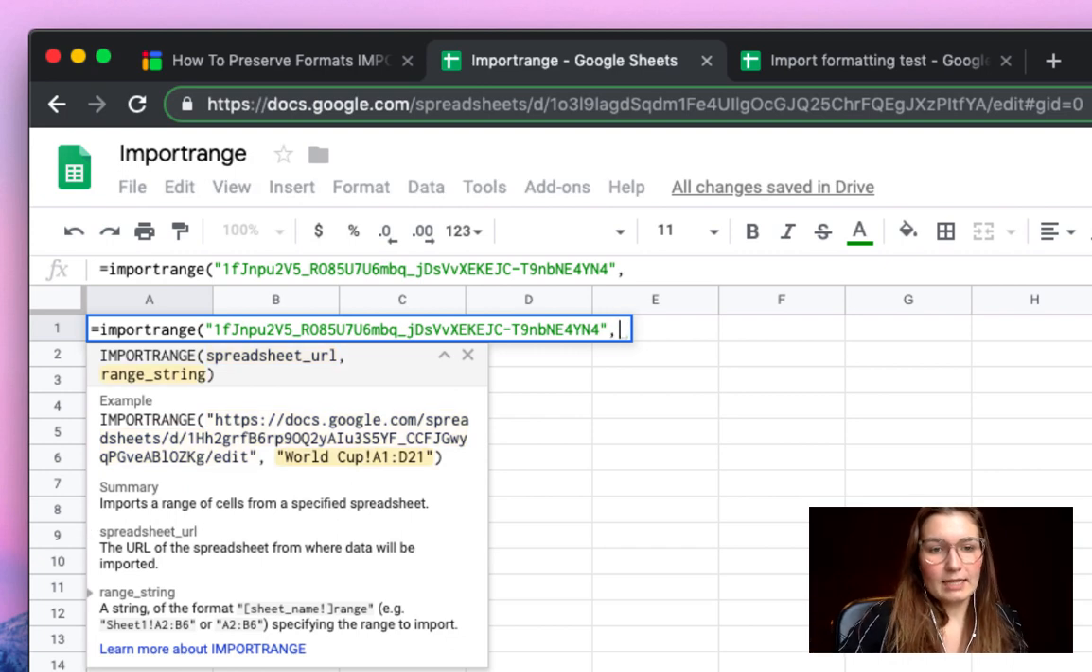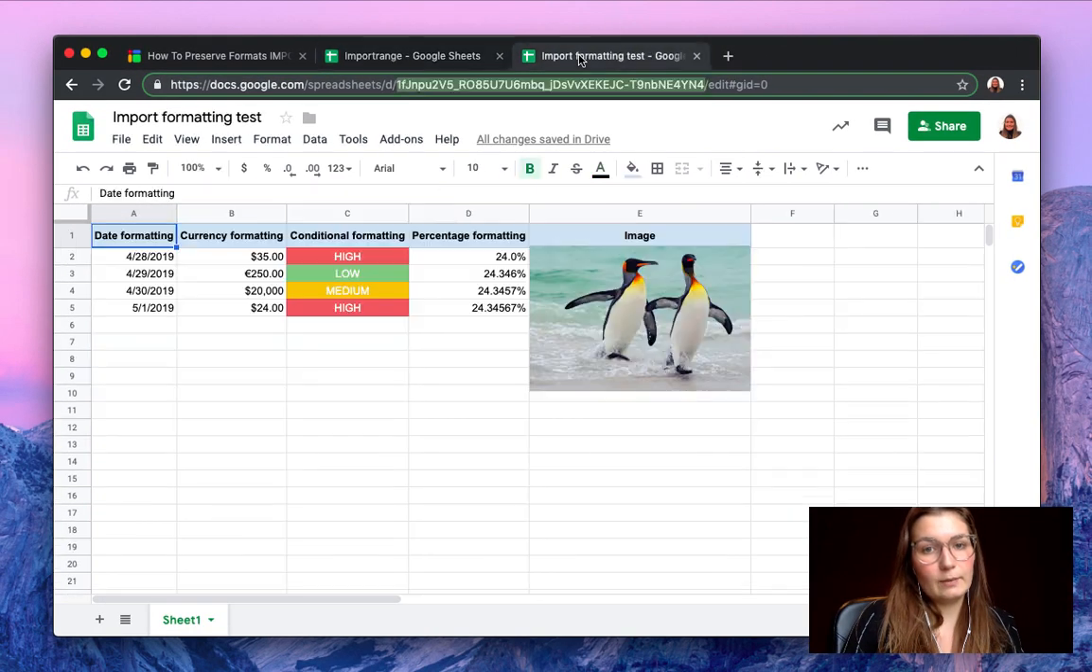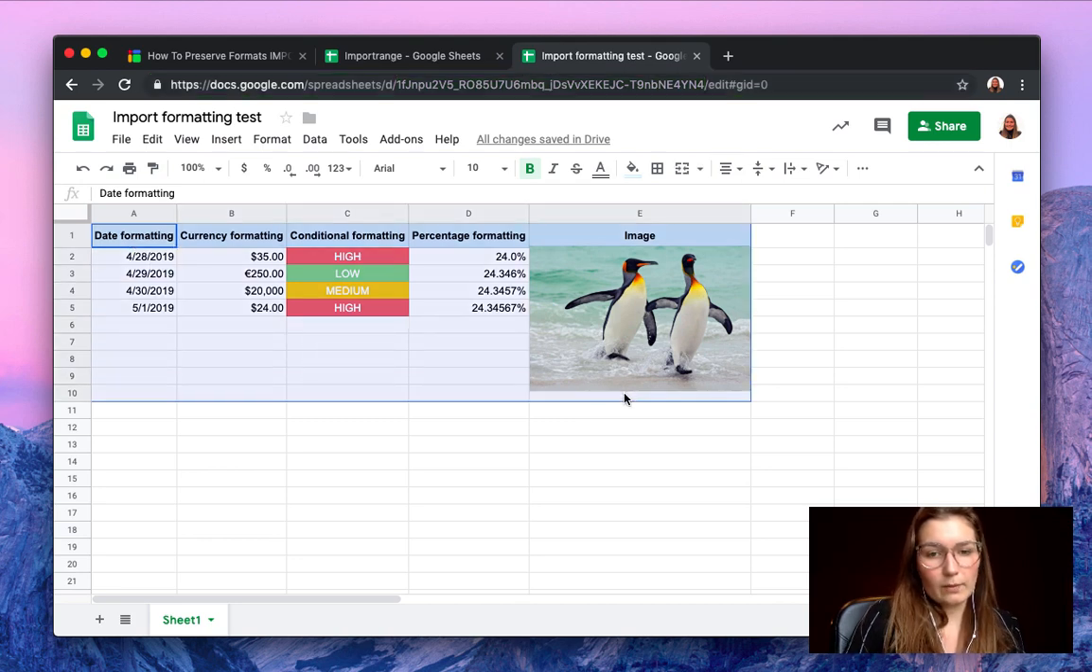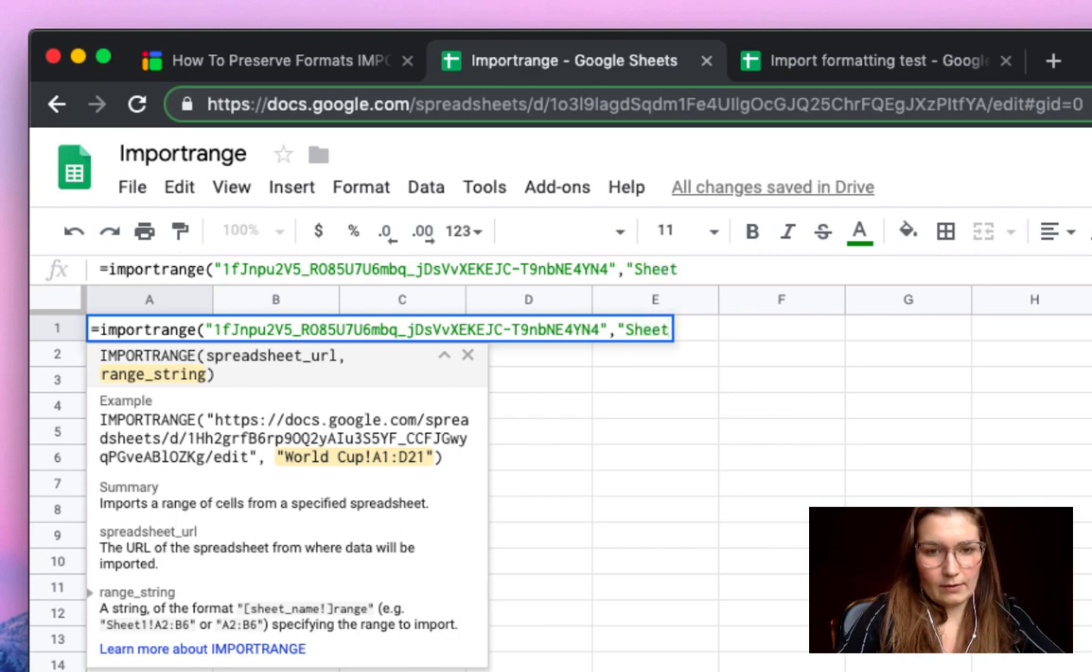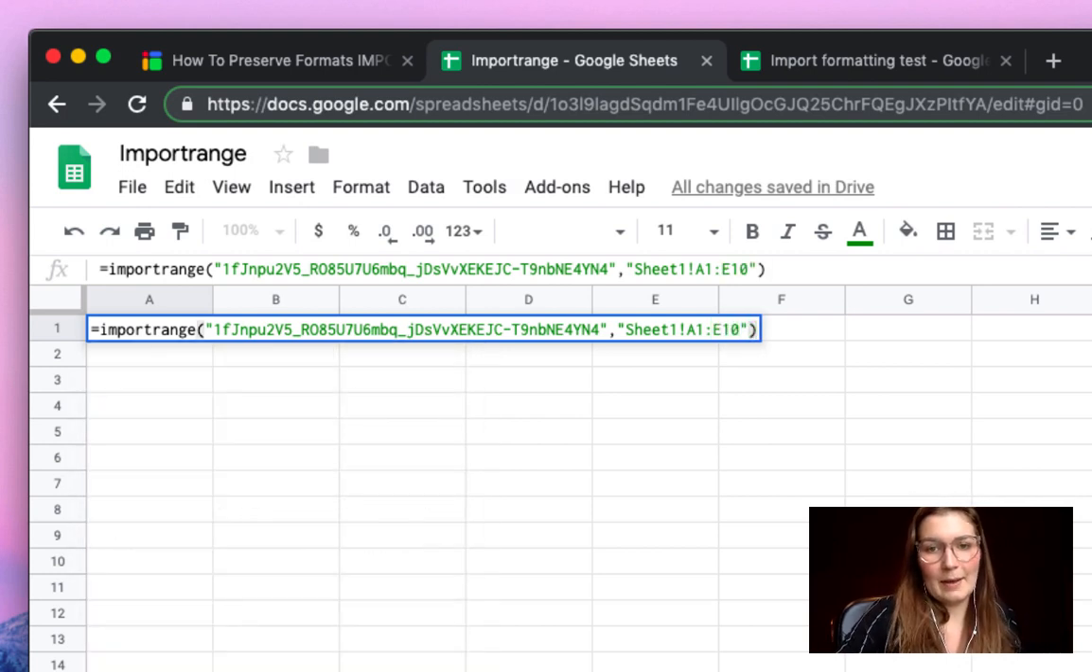And then a comma, and then we arrive at the second parameter, range string. So now we select which range from the spreadsheet we want to import. Let's say we want to import A1 all the way up to E10. We're in sheet 1 here, so let's go back and open the quotation marks again. We can find the range in sheet 1, A1 to E10. And close the quotation marks and the parentheses as well and click enter.